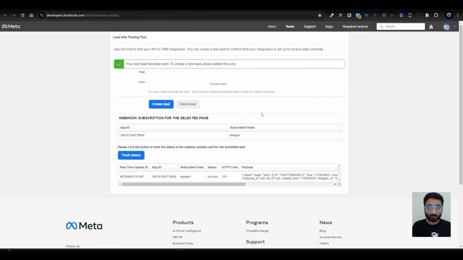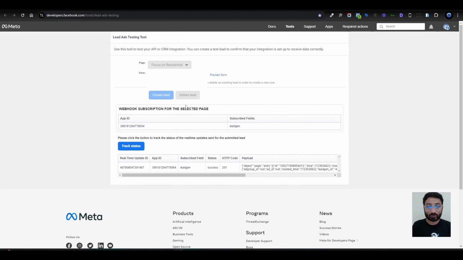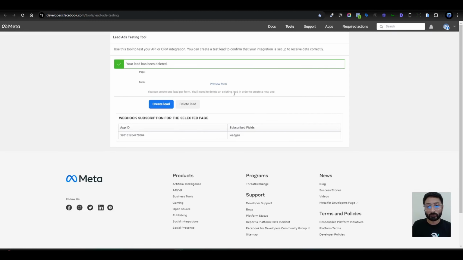And once you have tested all your information, you can also retest other forms. And if you want to test the same form again, you cannot recreate the lead from here directly or click on preview form. First you need to delete the test lead you have already created. So for that, just click on delete lead here, and it will delete the test lead in your CRM. And you can again do the same process by clicking the preview form and create another lead, and you can do different types of testing on your lead form.